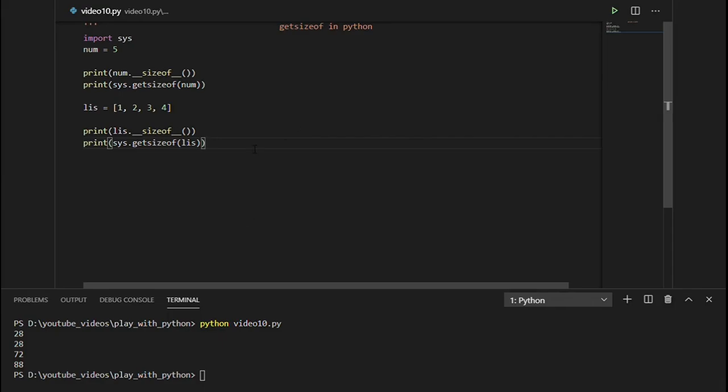Okay. But there is another issue, and that is these 88. If you think that these 88 bytes is actually the whole size of this list, you are making a big mistake. There is something more to it. This __sizeof__ actually returns the size of this container, but it doesn't consider its children objects. You can think of it like this: this is my parent object and these are the children objects of this parent object. In memory, these are referenced through this parent object. So these objects are not actually directly attributed to this object.